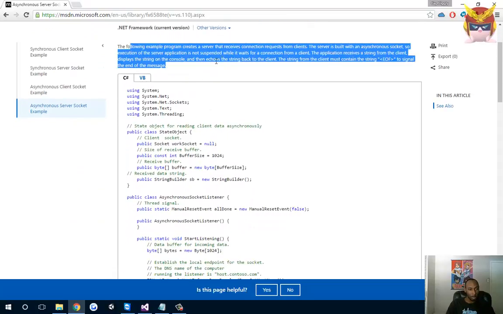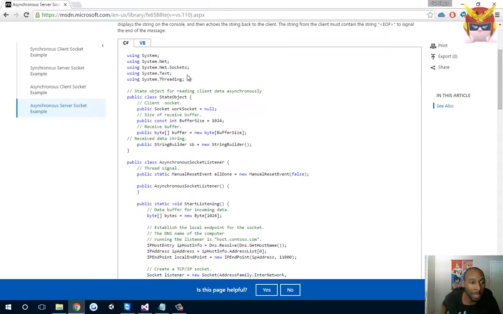and there's their description. But let's go ahead and look at the actual code that they're doing here. First of all, they're importing the networking libraries, net and sockets. Pretty important. You need those. And also the threading namespace for this little thing right here, and I'll get to that in a minute.